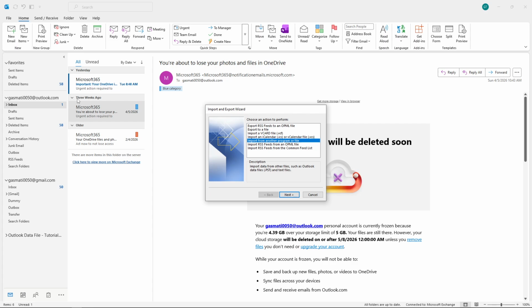An Import/Export window will now appear on your screen. This window contains various import and export options for different file types. Look carefully for the option that says Import an iCalendar, and here I mean .ics file or vCalendar file, which is .vcs. Click on this option to select it, then click the Next button to proceed.